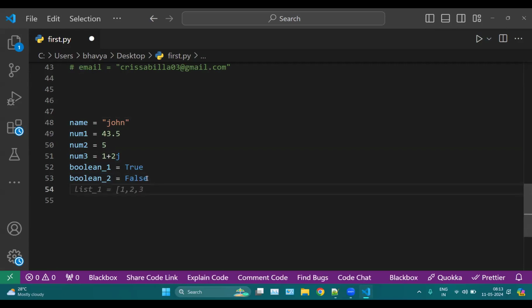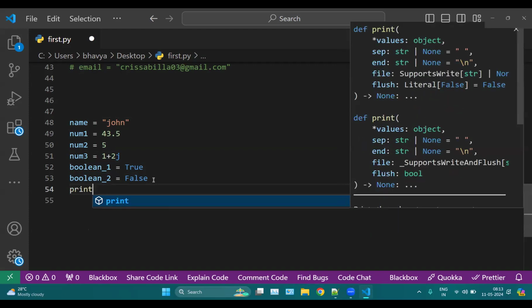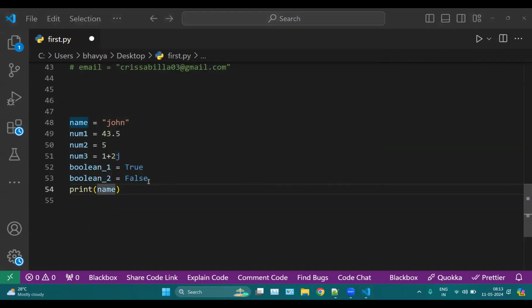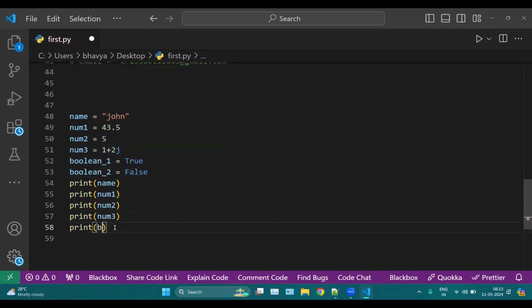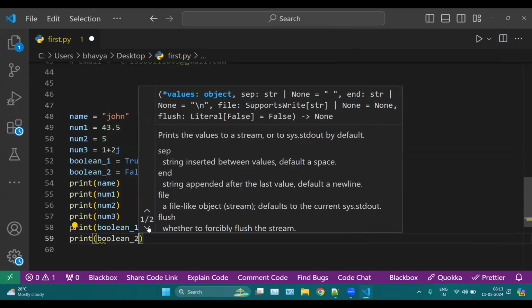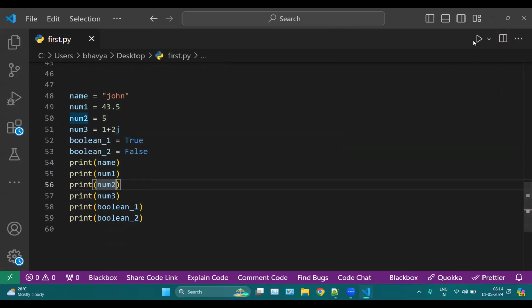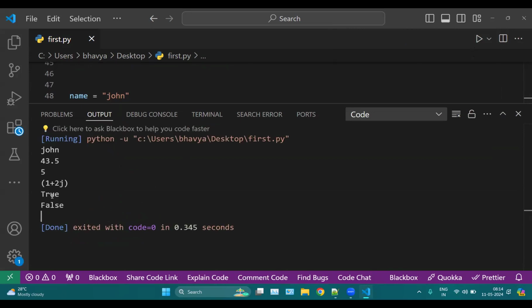Now we can print all these one by one. Let's say print, we can first print name here, and then we can copy. And here we have number 1, number second, number 3, and then Boolean 1 and Boolean second. Okay, if I run this, we will have the values of these variables: John, 43.5, the complex number, True and False.